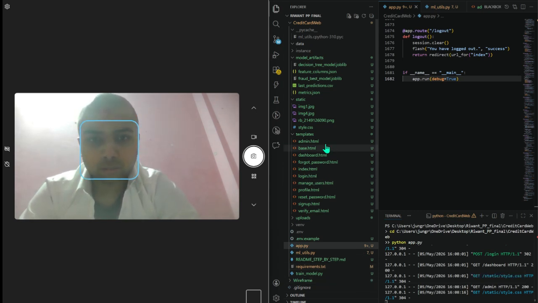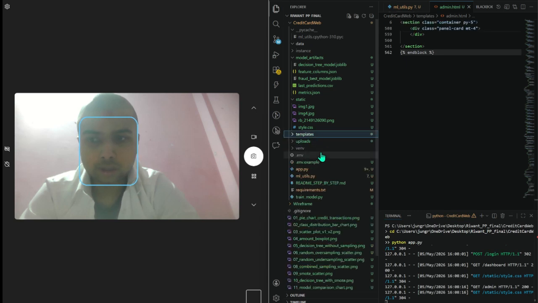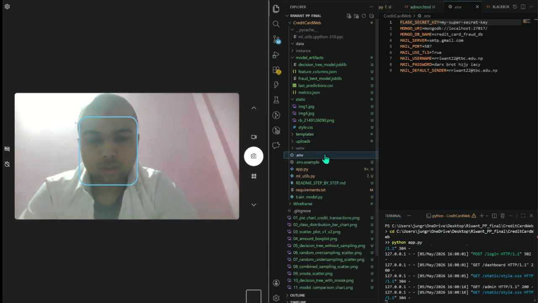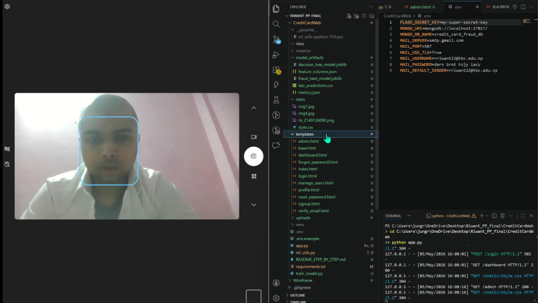And finally, for the front end, as you can see here, I have used HTML templates and CSS styling and charts to make the system more readable for the user.